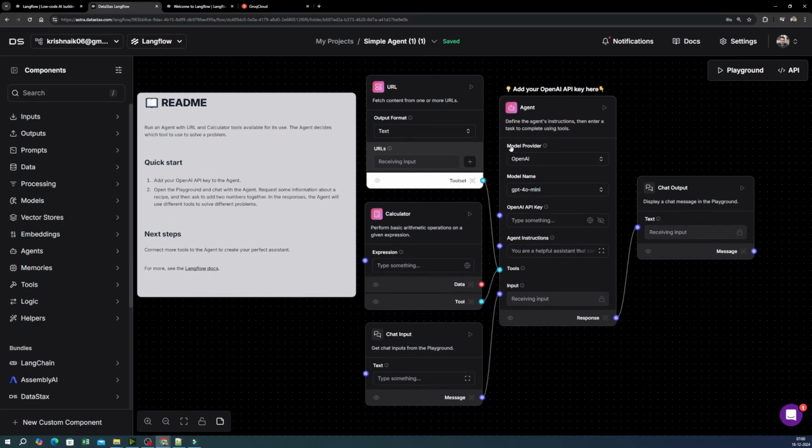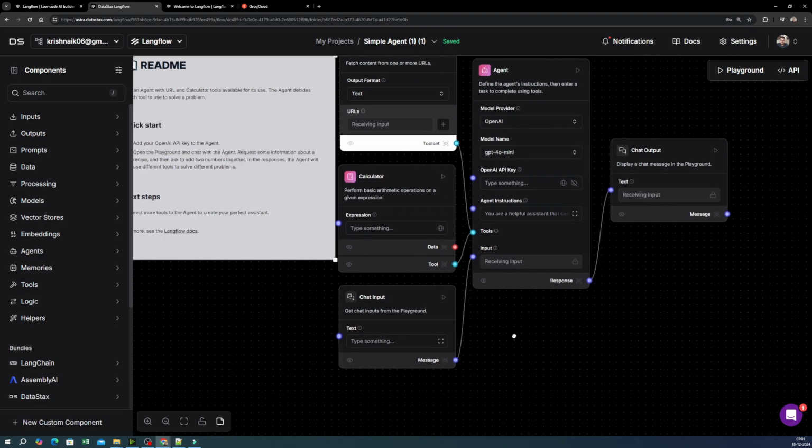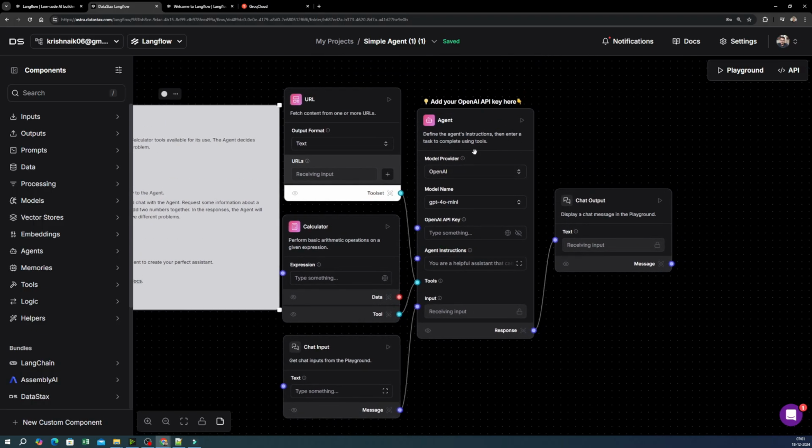With respect to this flow, you can see that you're running an agent with URL and calculator tools available for its use. The agent decides which tools to use to solve a problem, right? So here I have my URL tool, it's like a separate AI agent, a calculator, a separate AI agent, and this is my chat input, wherever I write chat, and it takes it forward to another agent.